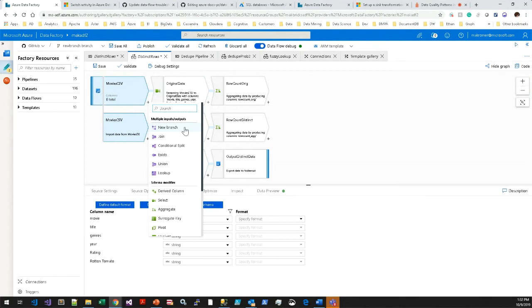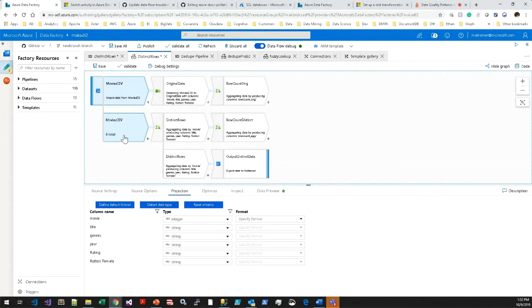New branch you can think of as, I believe we call it multicast. It takes whatever is there at that point in your flow and it duplicates it. So now I have movie CSV here and movie CSV here. These are both the same thing.